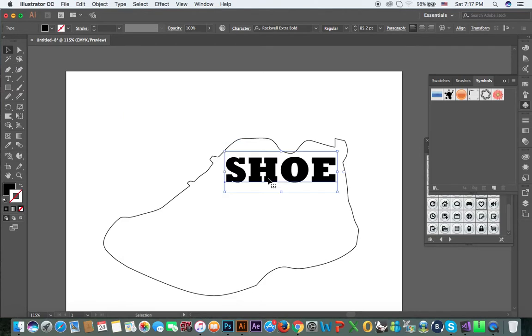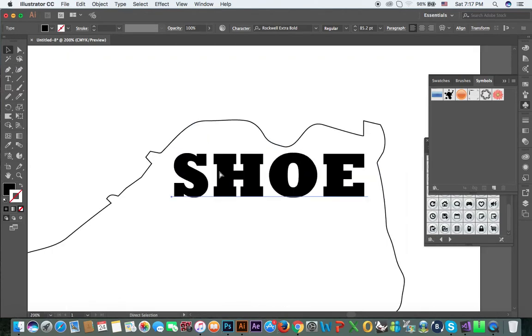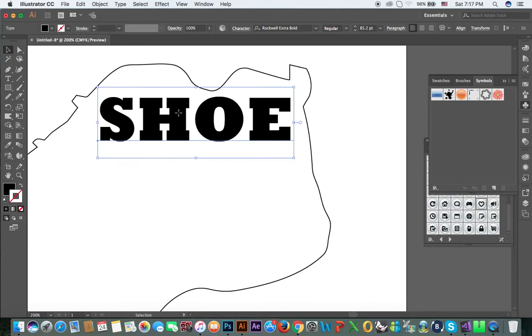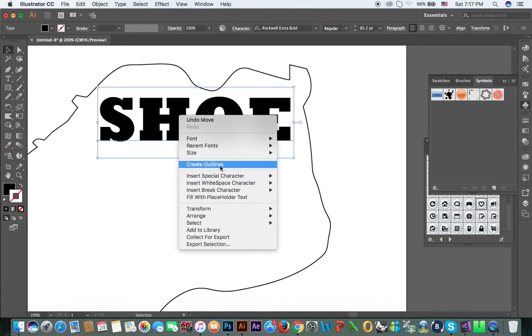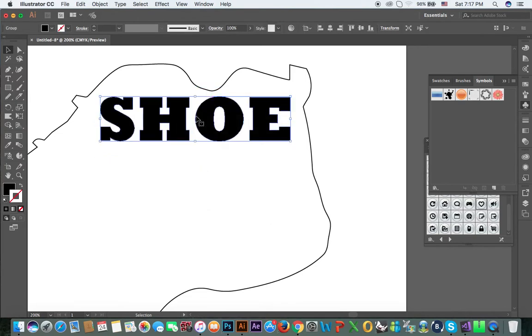Now this one here, so you will zoom, right click, remember these steps, right click and click Create Outlines. So it will create outlines. It means now if you select Direct Selection, you can see outlines, and also every letter is separate now.